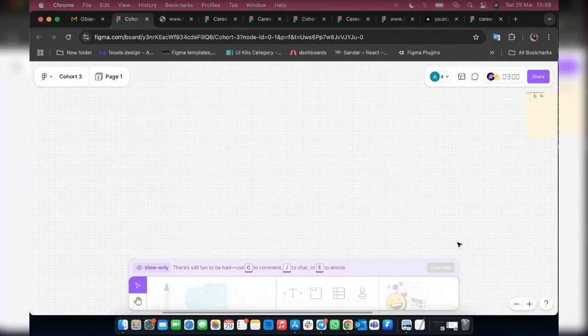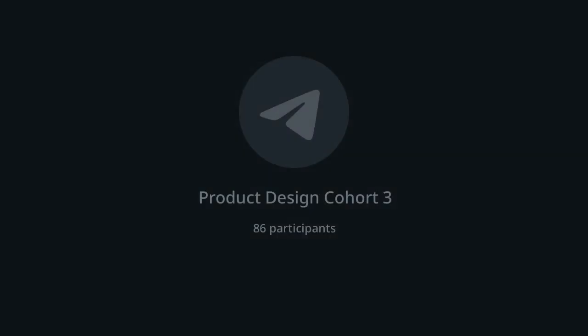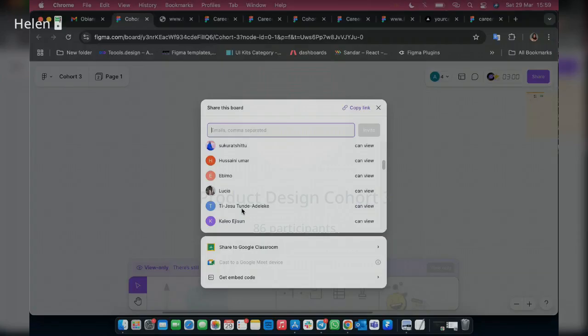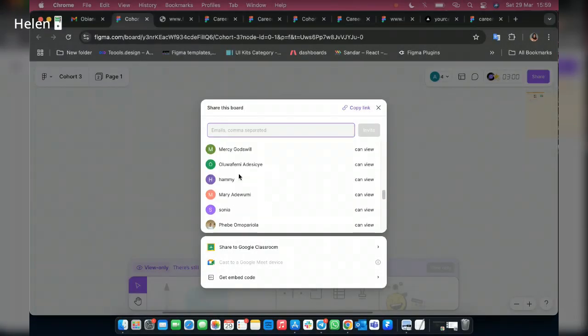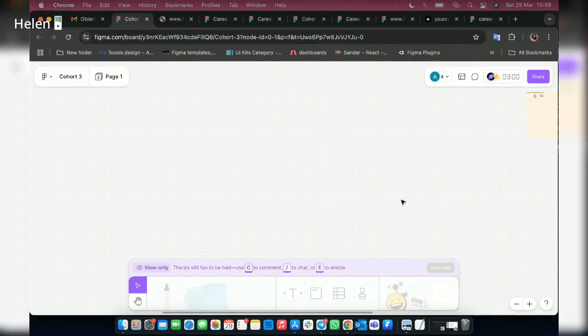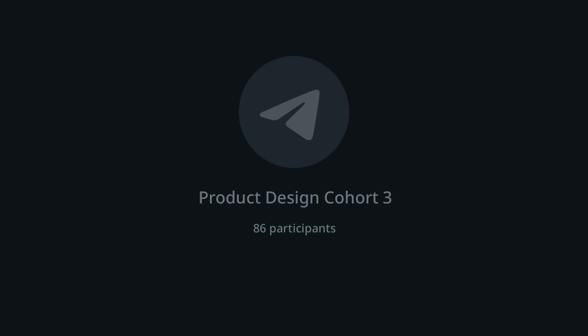This happened from the beginning of the cohort down to the ending, and I could not tell who did it because a lot of persons have access to my file. For example, if you click on this share, you can see that there are a lot of persons that have access to this file. I can't tell who actually did that. If I come and say, who did this? Everybody will say, I'm not the one. So I don't want to repeat that same mistake.